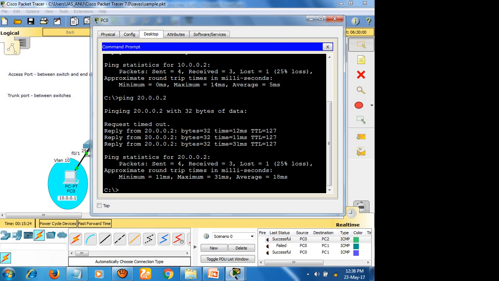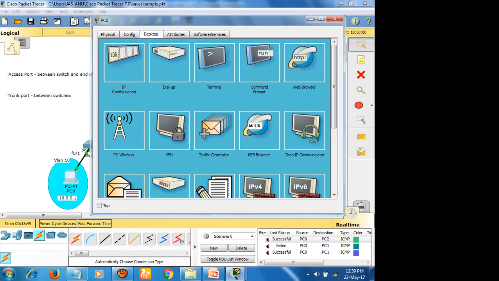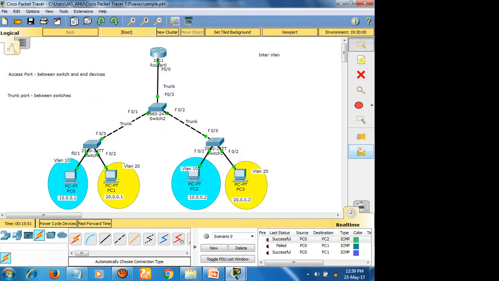So that's all about the virtual LAN and the inter virtual LAN. If you want to perform inter virtual LAN, you definitely must have a router, because the router is the device that has the capability to route from one network to another network. So that's all about the inter virtual LAN.